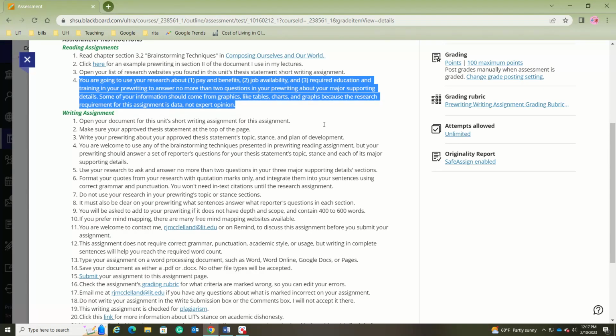So you should have up to 2 in your first major supporting detail section, up to 2 in your second major supporting detail section, and up to 2 in your third major supporting detail section. What if you only find 1? That's fine. 1 is up to 2. It's not 3, which is more than 2. So 1 or 2 is fine. Don't go over 2. And some of your information should come from graphics like tables, charts, and graphs, because the research for this assignment is data, not expert opinion. Okay.